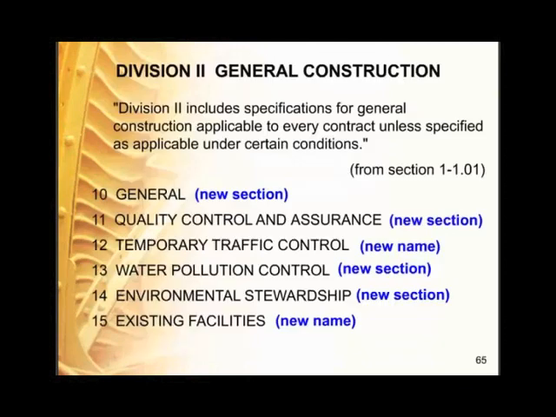Okay, now we have Division 2, General Construction. Division 2 includes specifications for general construction applicable to every contract unless specified as applicable under certain conditions. So that means everything in Sections 10 through 15 applies to every project. Section 10 is a general construction section. It's called General. It's a new section.